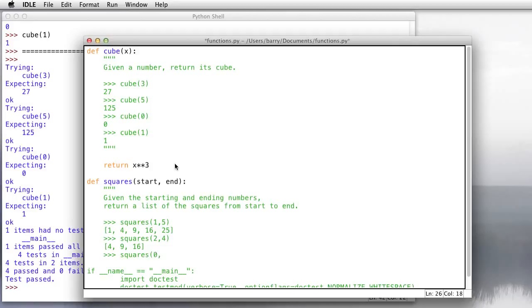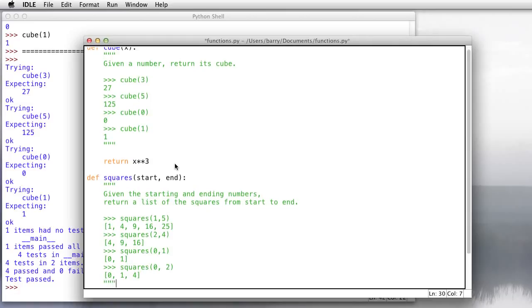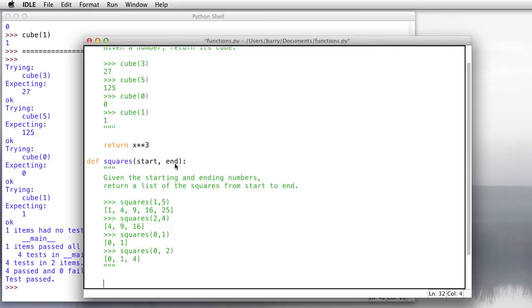Squares of 0 to 1 should give me 0 and 1. And how about one more? Squares of 0 to 2 should give me 0, 1, and 4. So if everything's working, that's what it's going to do. So it's a good idea to predict what you think is going to happen with a function so that you know you're writing the function to meet this specification.